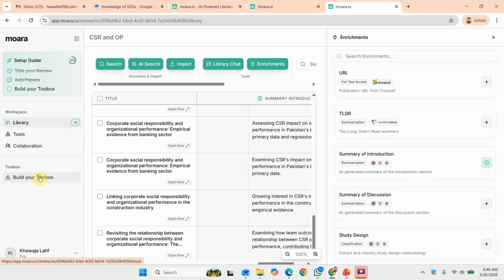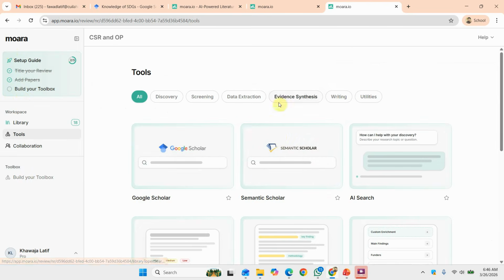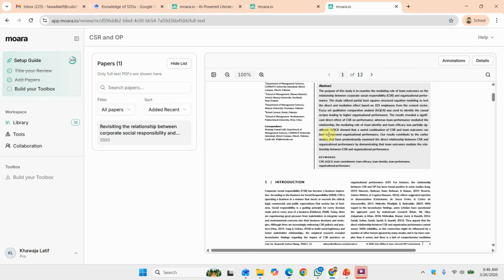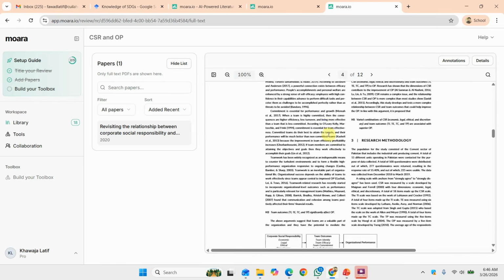Moving on, now we've seen enrichments, annotations. Let's have a look at that. Now here is the paper that we uploaded.